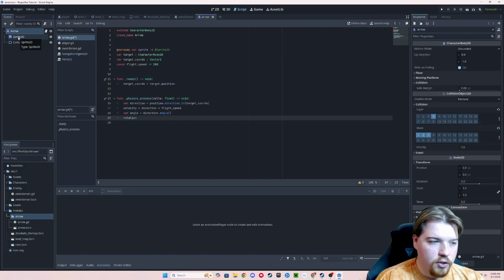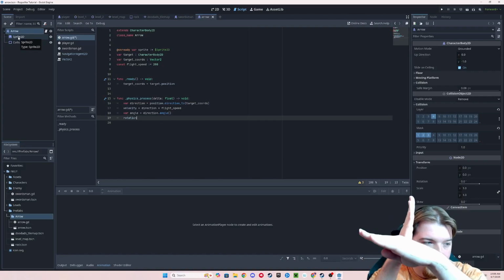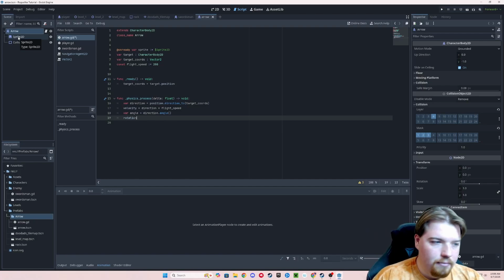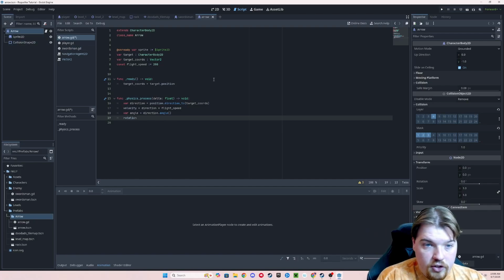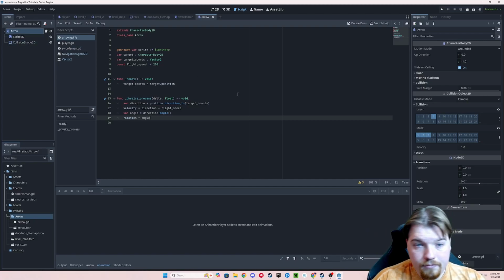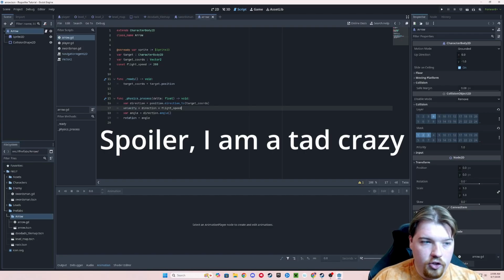We wouldn't just want to rotate our sprite, because then our sprite would look like this, but our collision shape would look like this, and that would not be fun to play with. So we're just going to say rotation equals angle. And if I'm not crazy, I'm pretty sure that will just work.